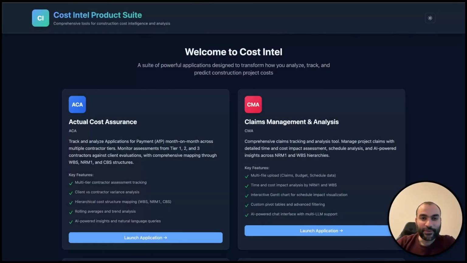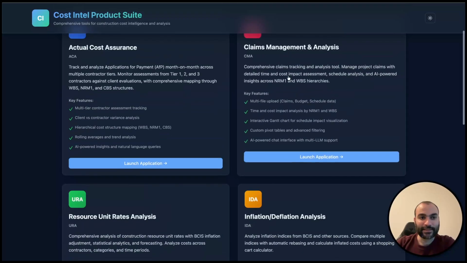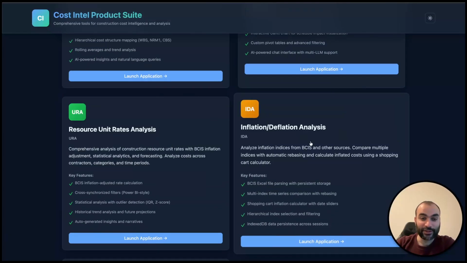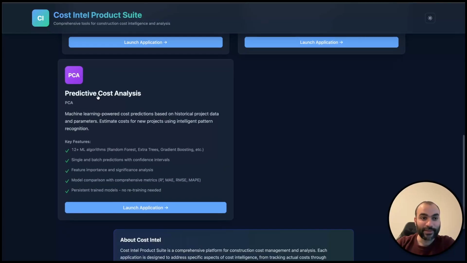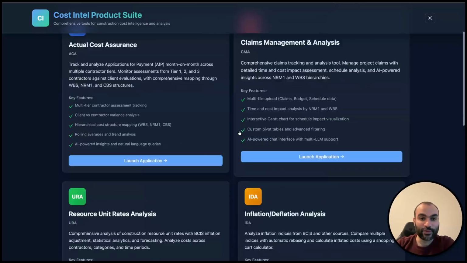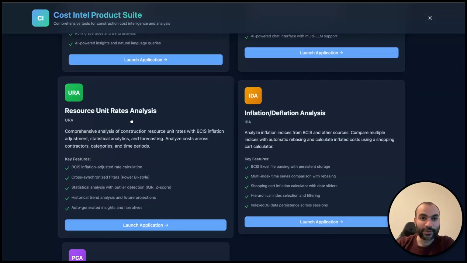So starting with the walkthrough, as we have alluded to in the previous video, we have the actual cost assurance, and we have explained the application thoroughly in a walkthrough, in addition to the inflation and deflation analysis, not forgetting to mention the predictive cost analysis. And in this video, we're going to be focusing on the claims management analysis, or the CMA application as I prefer to call it, and also the resources unit rates analysis.